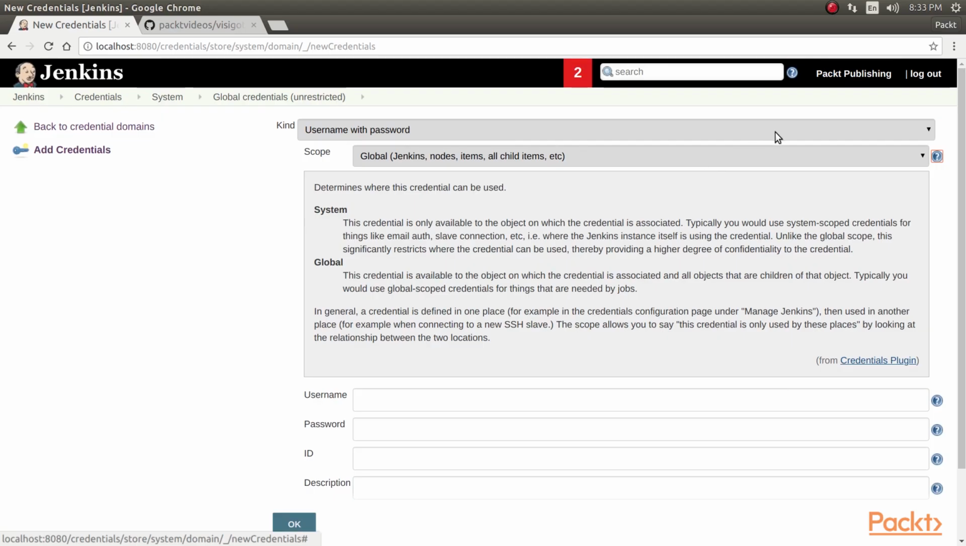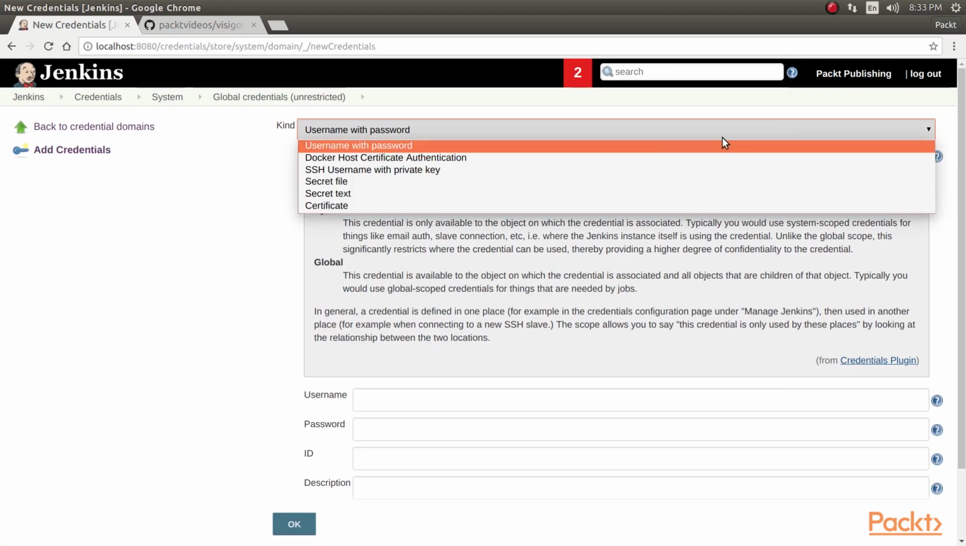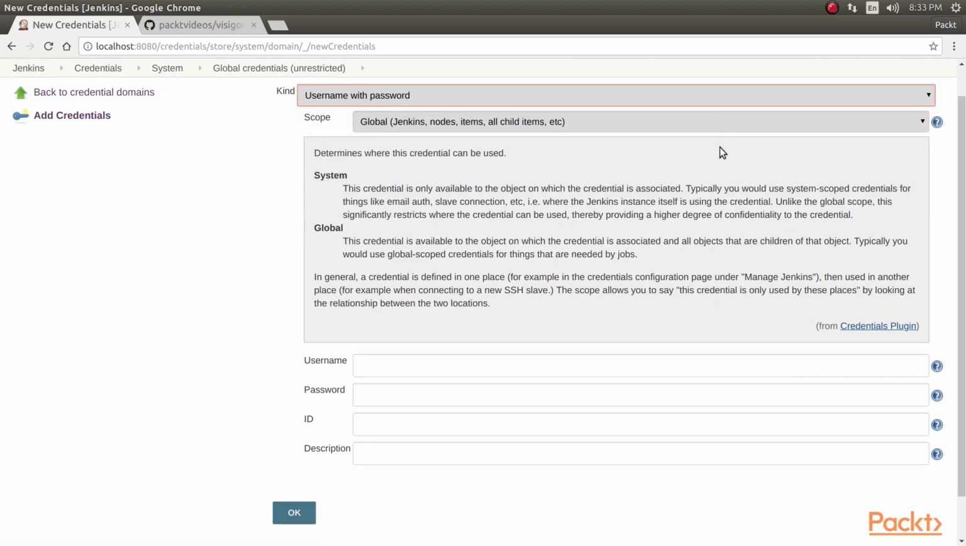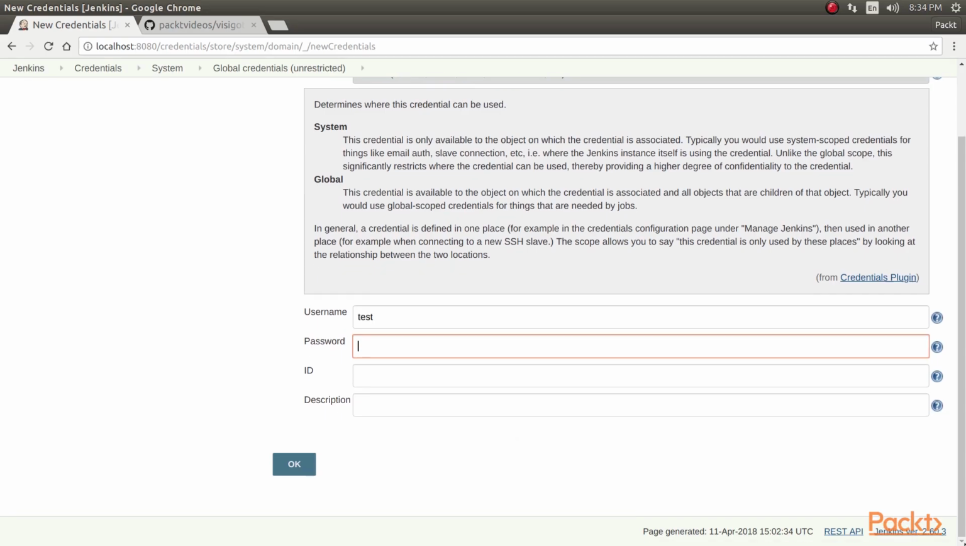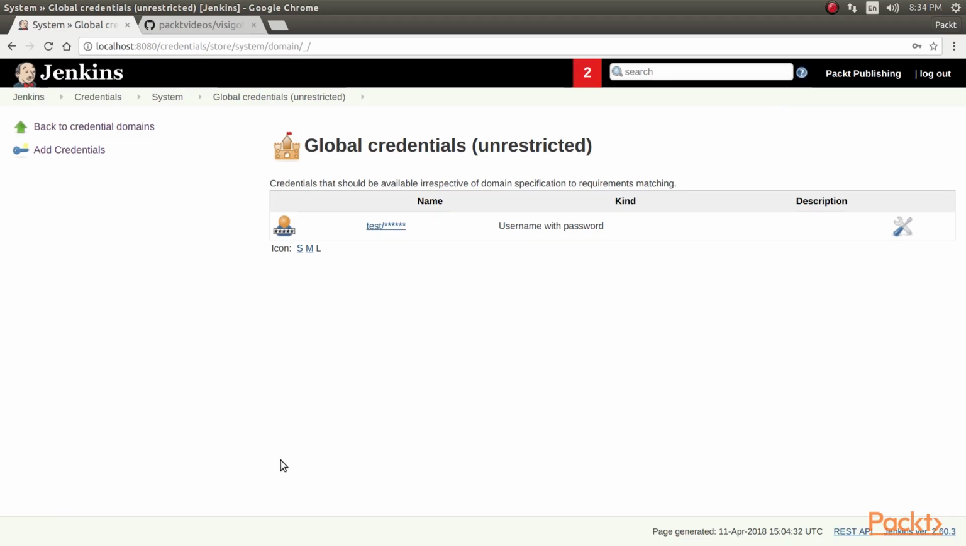For now, we're going to create a username with password secret. Just select it in the drop-down and fill in the rest of the details. Once it is created, it should show in the list of credentials. The next step is to create a job that is bound to those credentials so we can use them.